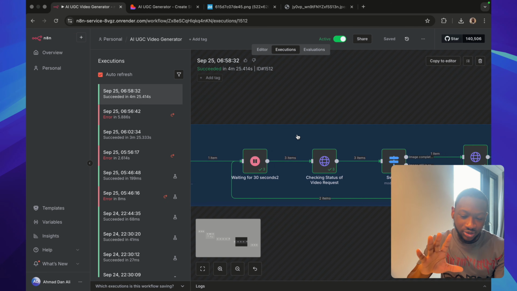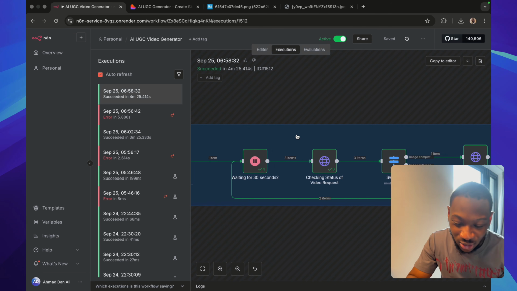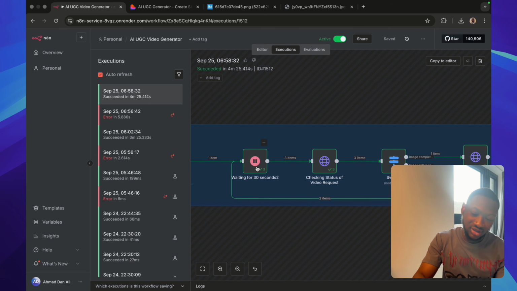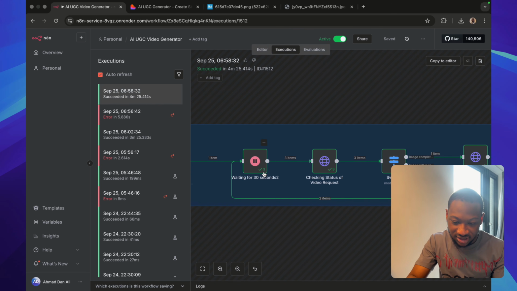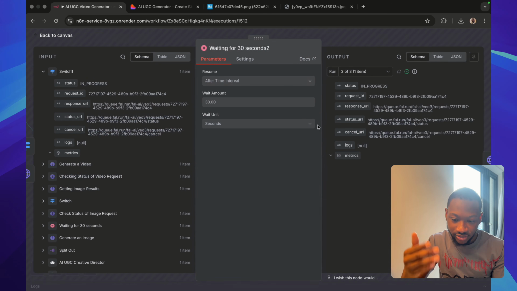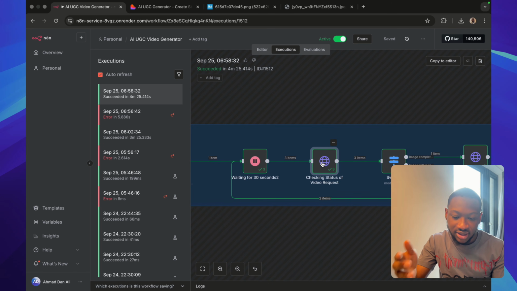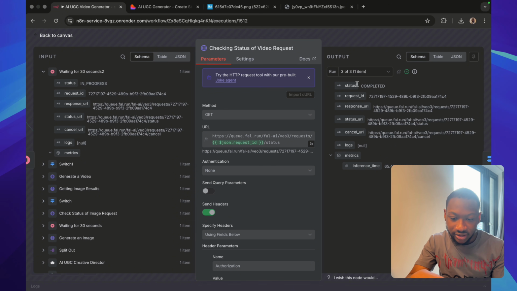Yes, perfect. So here we can see how the loop was utilized, because it looped 3 times, as you can see here, 3, 3, 3. So it first started and it waited for 30 seconds. Then it checked the status. In the first run, it said in progress.